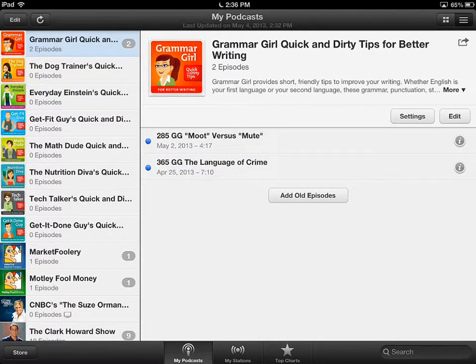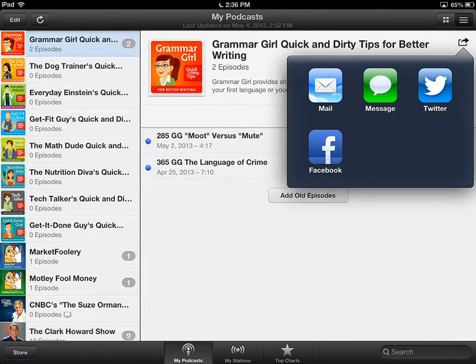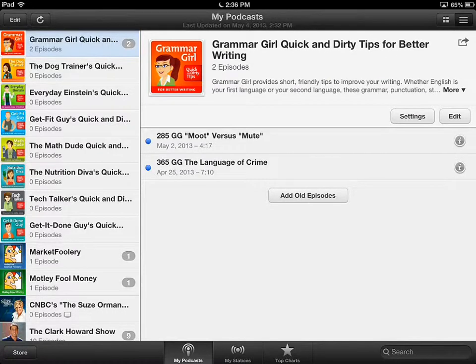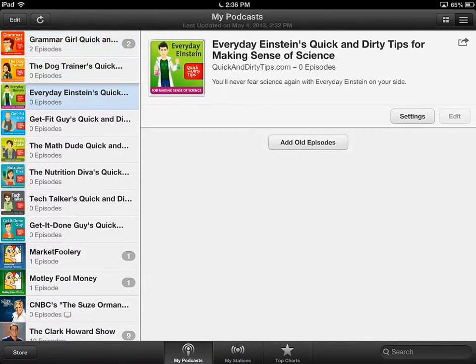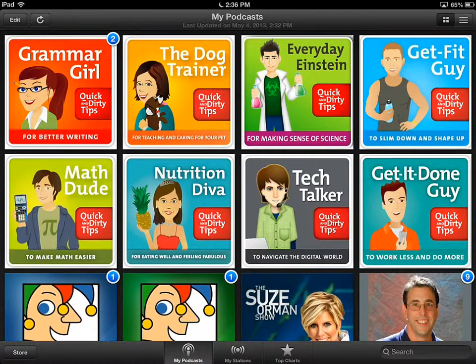If you'd like to share information about your podcast, you can tap the Share button in the upper right-hand corner and share the information about the podcast via mail, message, Twitter, or Facebook. You can also change the way your podcasts view on the screen. I have my podcasts sorted so that they view in a list on the left-hand side, and that as I tap a podcast title, the details appear to the right. You can also choose for them to show as icons on your screen.